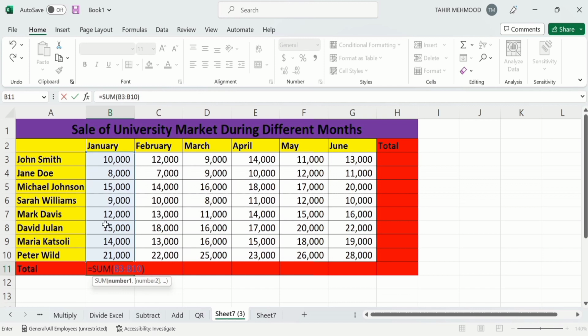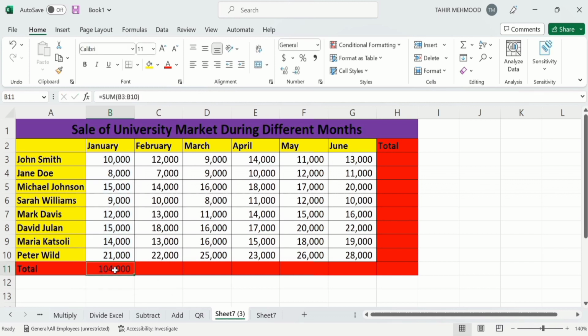Now you can see that Excel has automatically applied the formula SUM and the entries are from B3 cell to B10 cell. After doing that, press enter and the sum is displayed here.